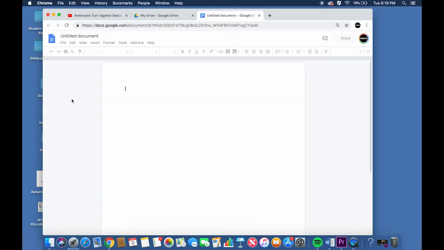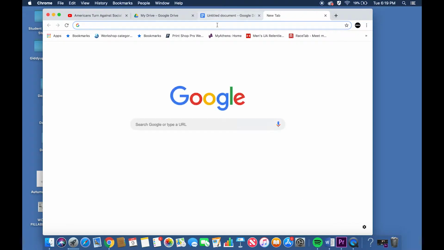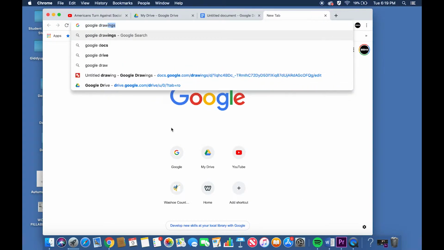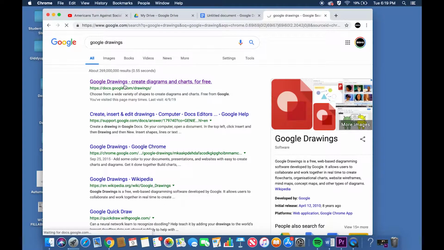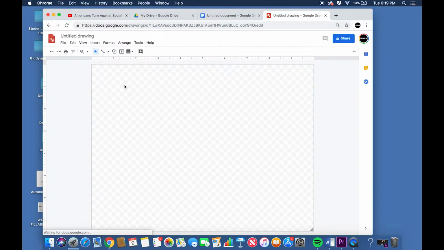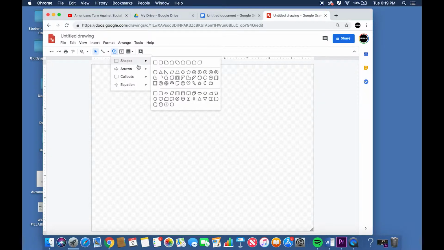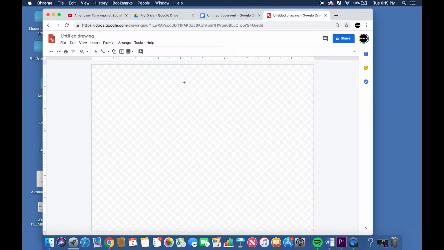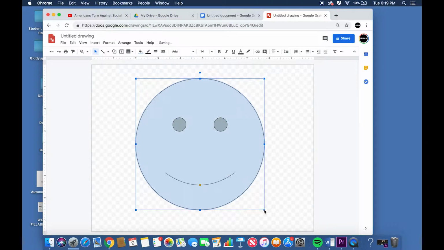Once I have a new document, I'm going to leave it blank, open a new tab, and type in Google Drawing. Click Google Drawing. And I am going to create a new shape by clicking the Shape tool. And I really like a happy face. So I am going to click, drag, and create the happy face.